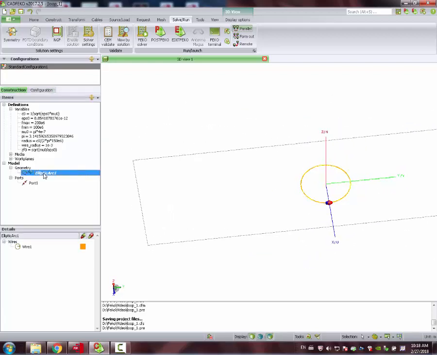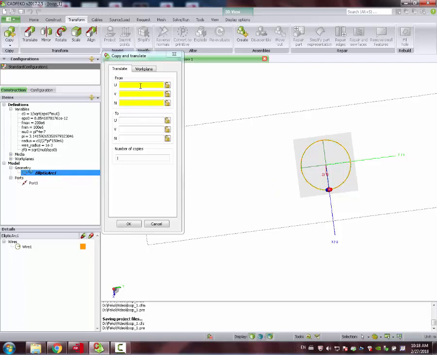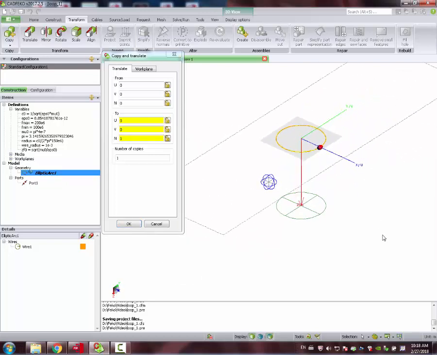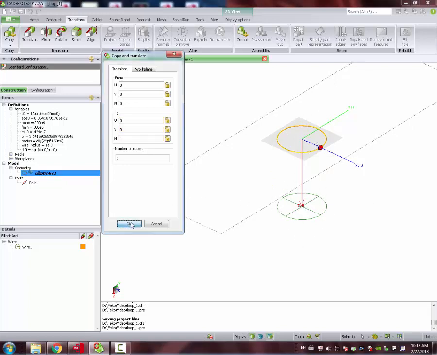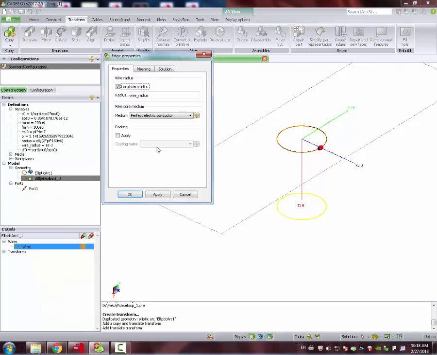We just select elliptic arc one, transform, copy and translate. As you can see here, we go from the origin to, for instance, let's say 1 meter away. You see? So we keep the original loop, but we create another one here. Okay. The second loop has the same properties as you can see here. You don't need to change it.